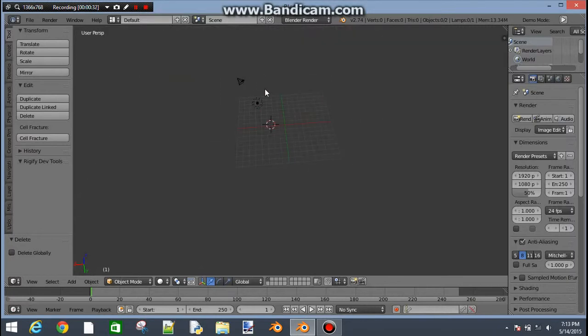So pretty much we're just going to get into it. Let's press Shift C. What that does is it puts our cursor right in the center of these converging axes, if that makes sense.